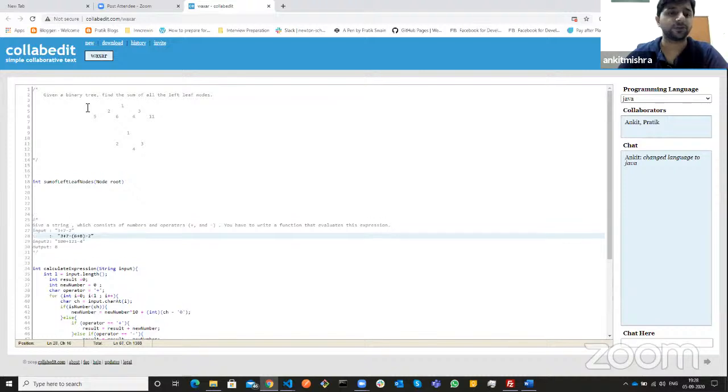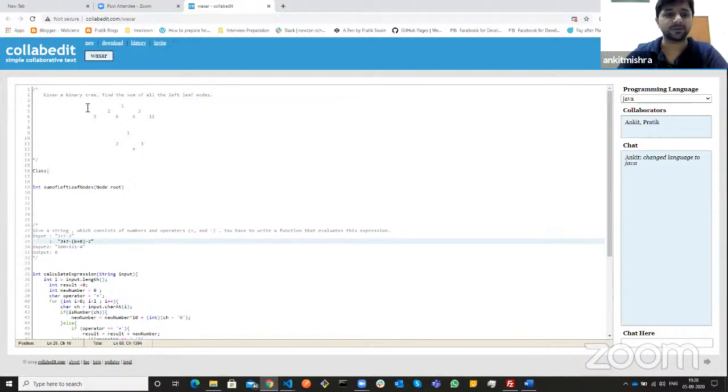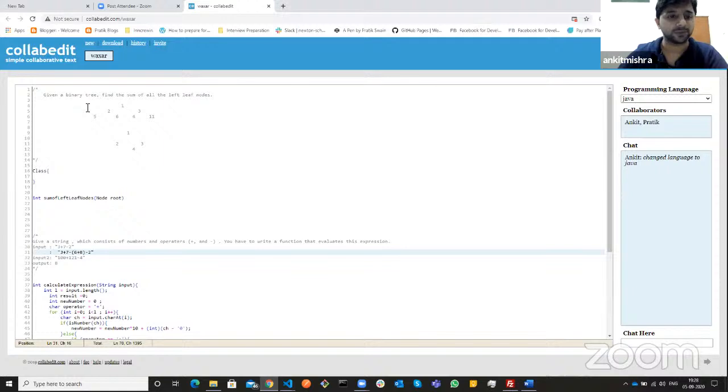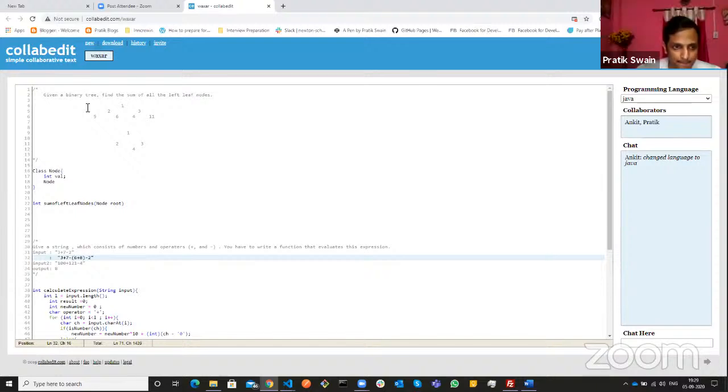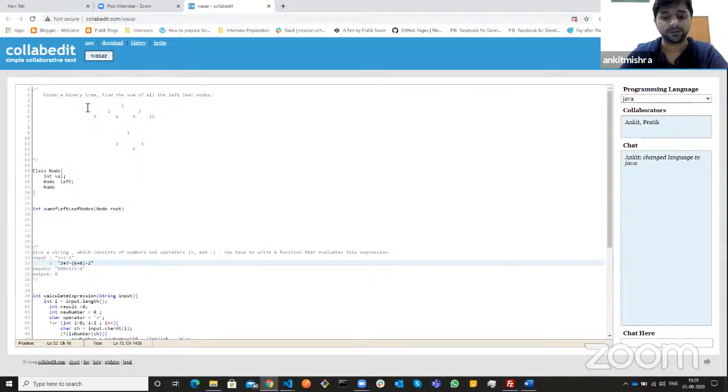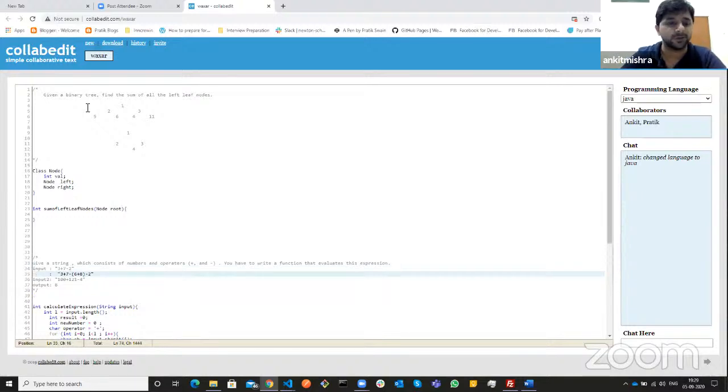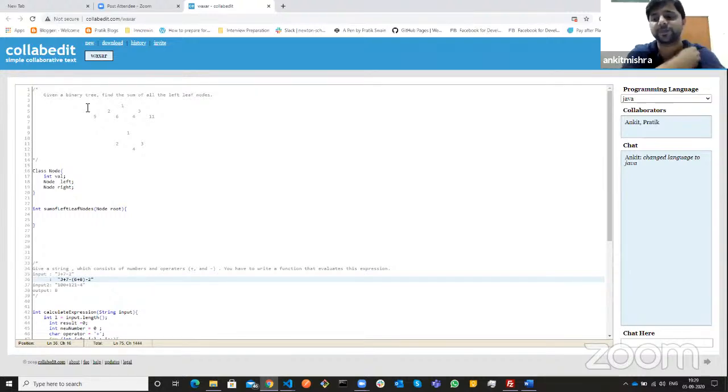Your structure for the tree is simple, like we have for most of the cases: you have int val. You have, I should write node as well here, node left and node right. That's how your tree node will look like, and your input will be something like this. And you have to come up with an approach, and then maybe we'll discuss it and then we'll try to code it. Okay.